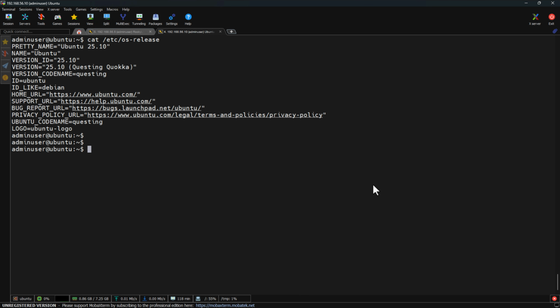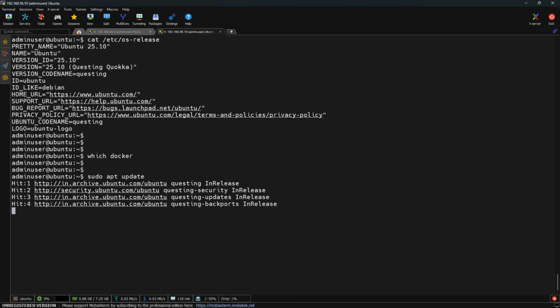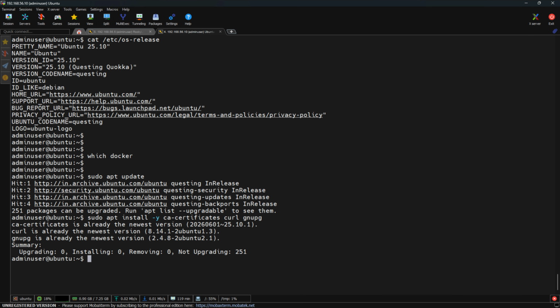Verify whether Docker is already installed or not. You can run which docker. No output indicates Docker is not installed. Update the package information. Now install the required package. It's already installed. Now create a key directory.